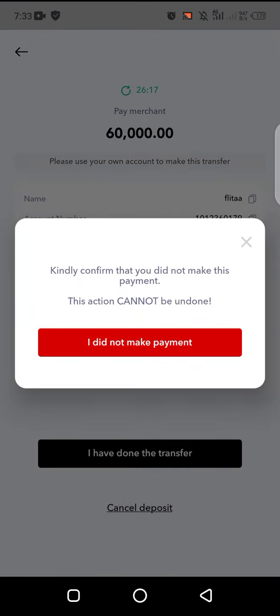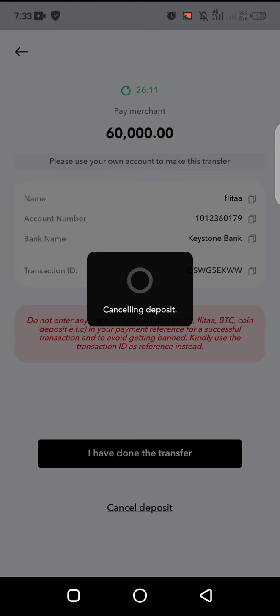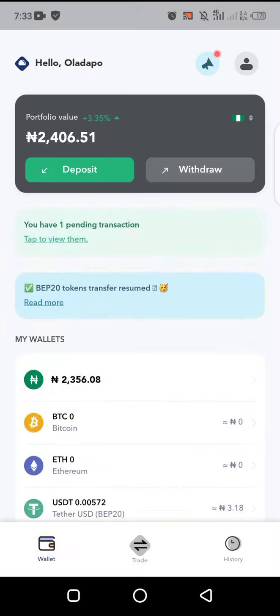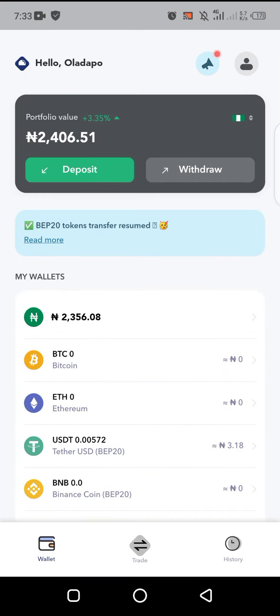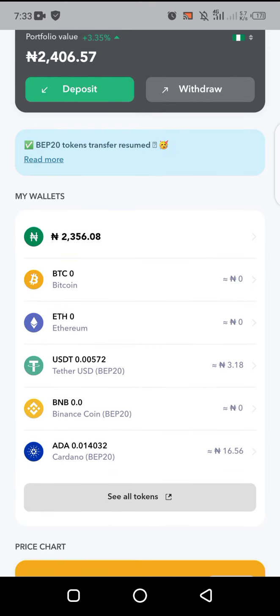So in this case, I'll just cancel the deposit, right? Kindly confirm that I did not make this payment. Yeah, I did not make the payment. There's nothing I'm doing. All right, so that is for Flitaa, right? So that is how you move money in.